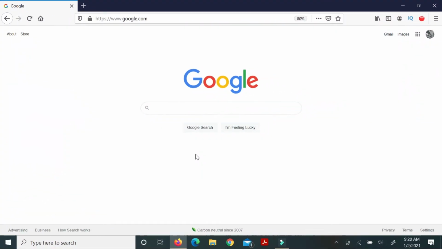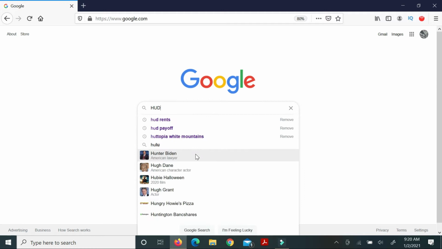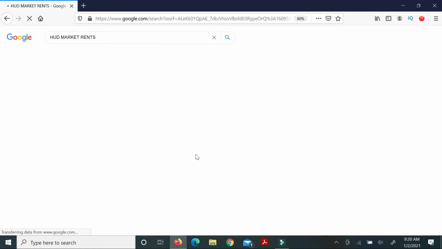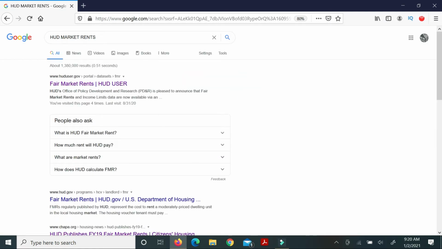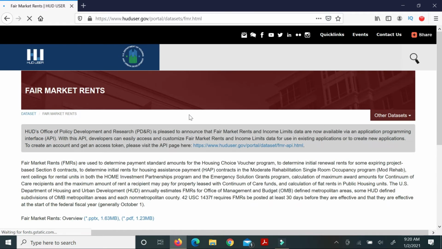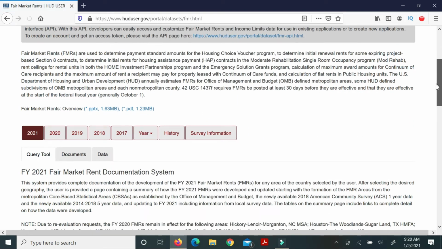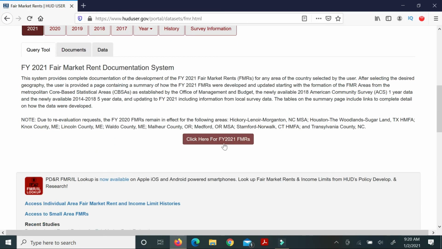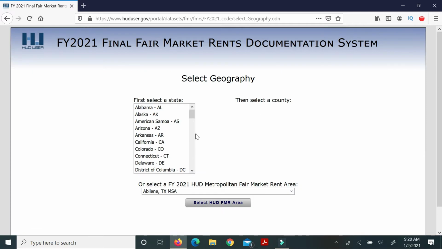If you're an investor that also anticipates being able to rent to Section 8 tenants, one of the questions that a lot of people have is, how do I know what I can get for rents? HUD publishes fair market rents that anybody can look up. Just search HUD market rents. You will get to this fair market rents HUD user website. Scroll to the bottom and you can start searching for the information.